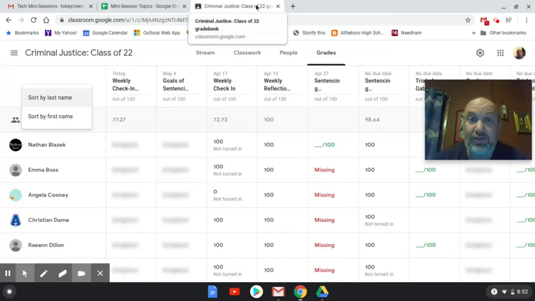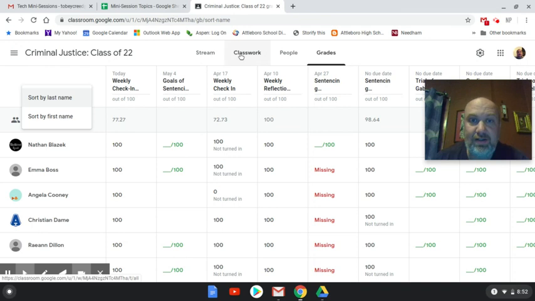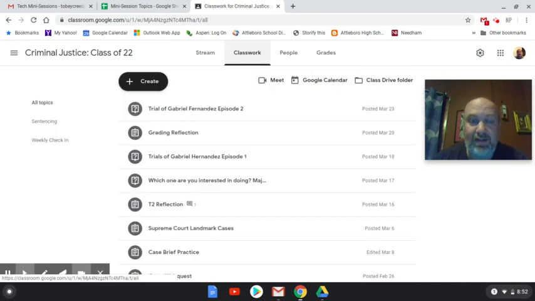So those are some of the ways of managing students' work in Google. They give you a lot of ways of doing it. So hopefully one of those will make sense to you.